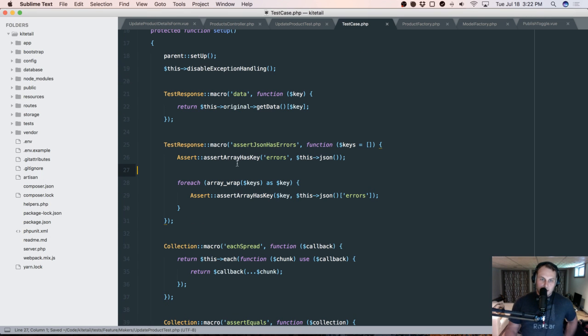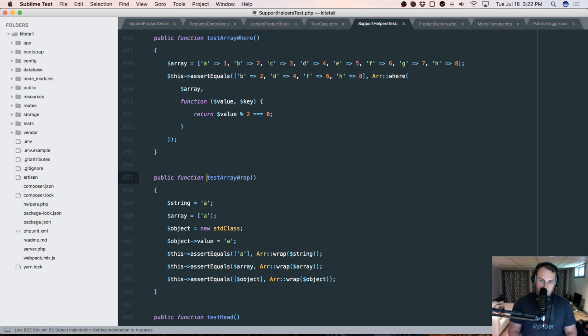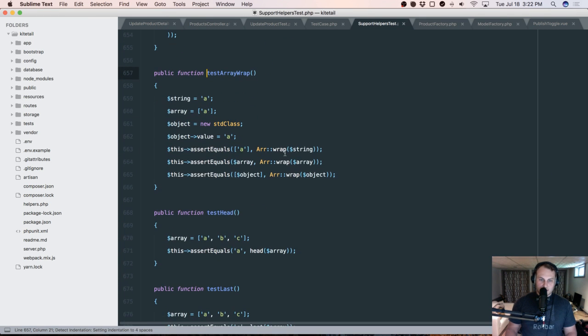The way that this works is I first check to make sure that the JSON on the response has an errors key. If it doesn't have an errors key, then we know we didn't get JSON errors back at all, so we want to fail early there. But if we do have errors, then I use array wrap, which is a Laravel helper function. Oh, there's a test for it. This is actually just as nice to look at.